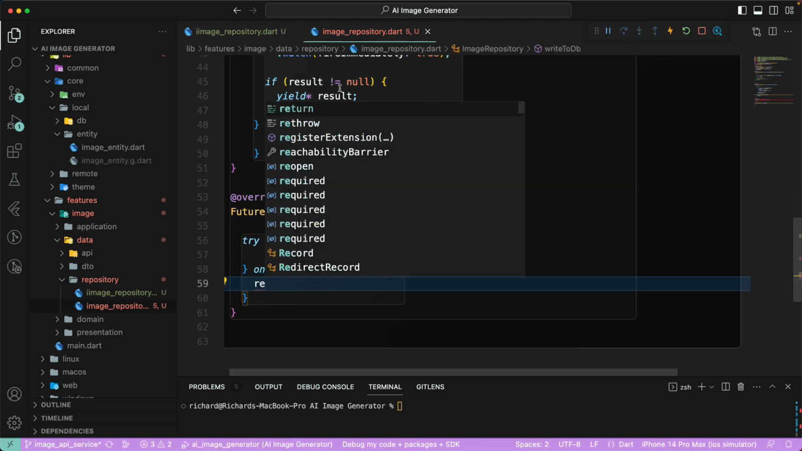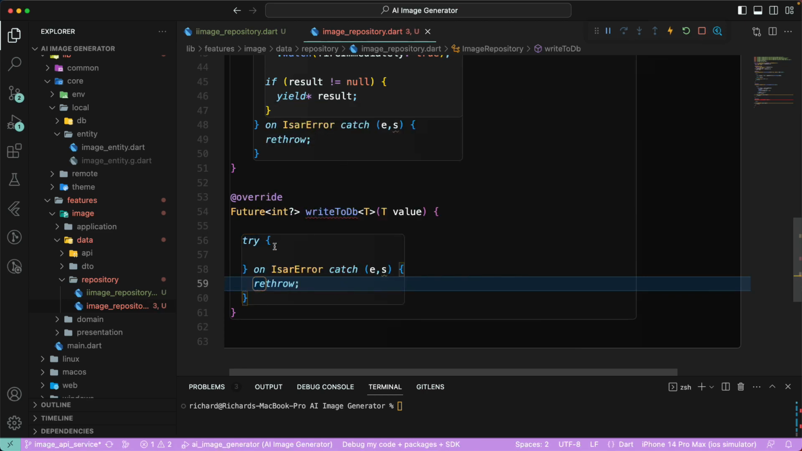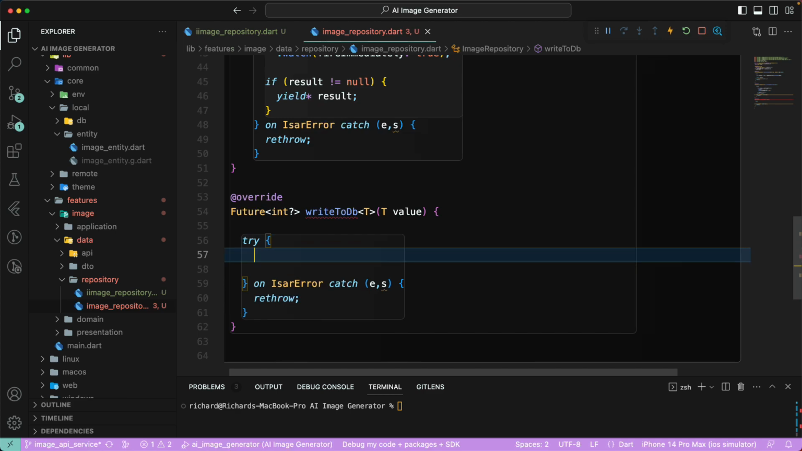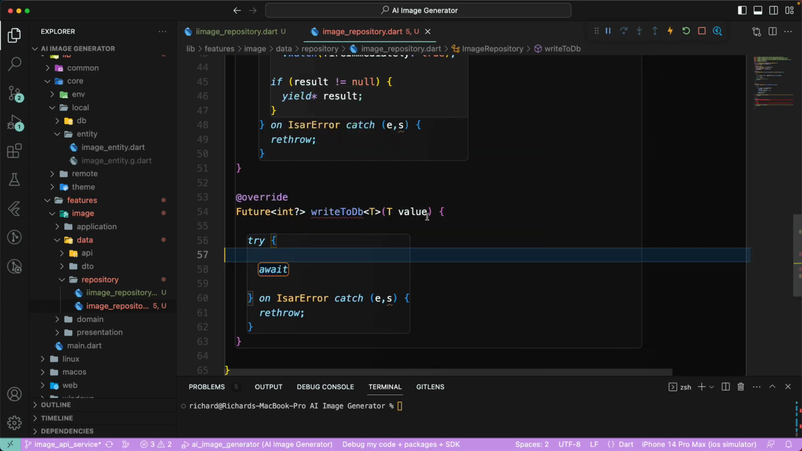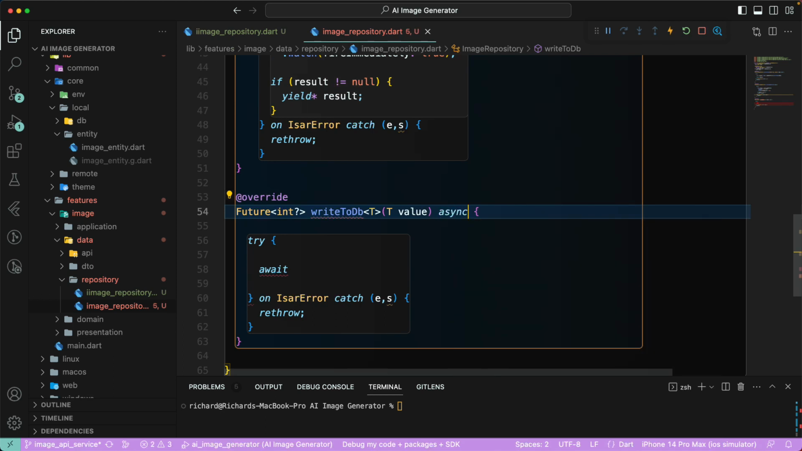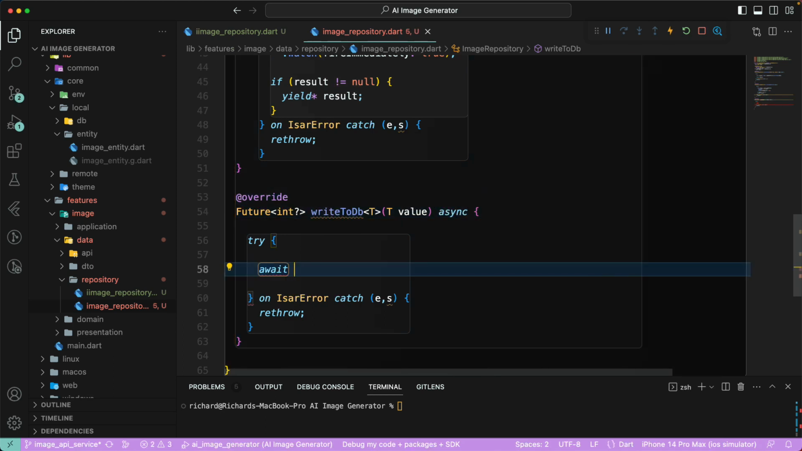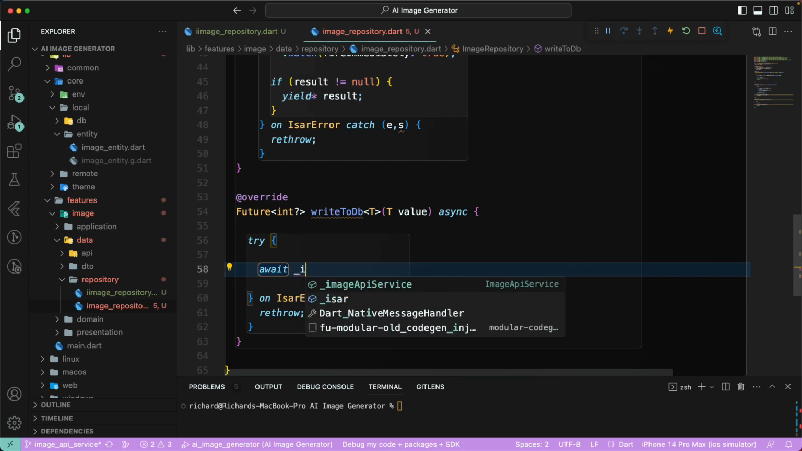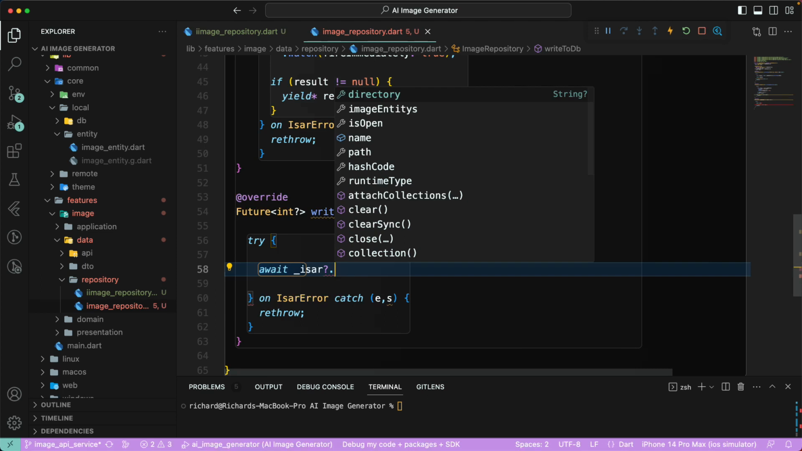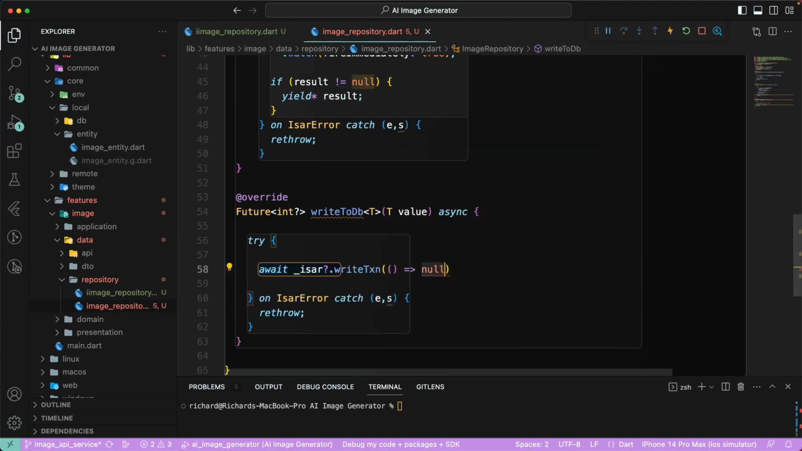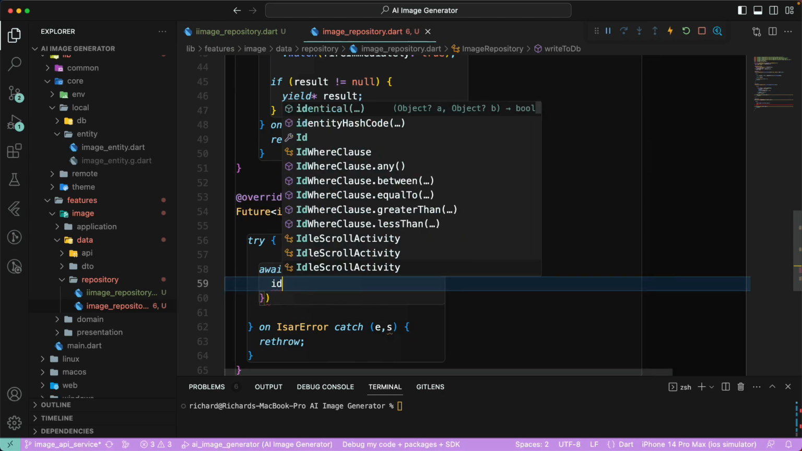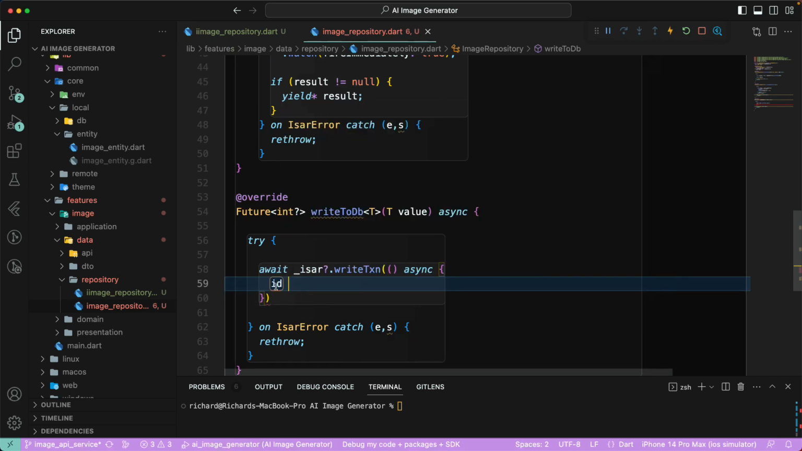For now, just read through it from here. Inside this try-catch block, we are going to use the await. For that, I need to make this one async. Here, I'm going to grab the Isar instance. If it's not null, then I'm going to write the txn, and with this I need to say this one is of type async, because we need to perform an asynchronous operation. So it will return us some ID.